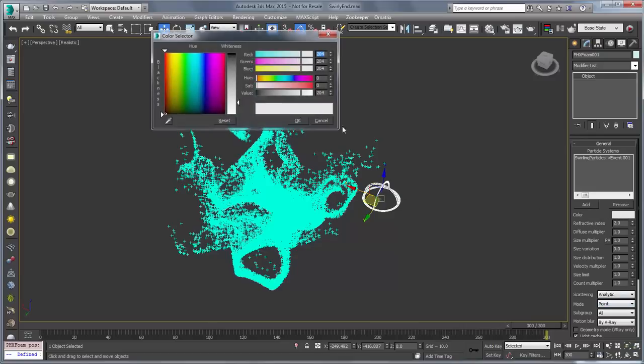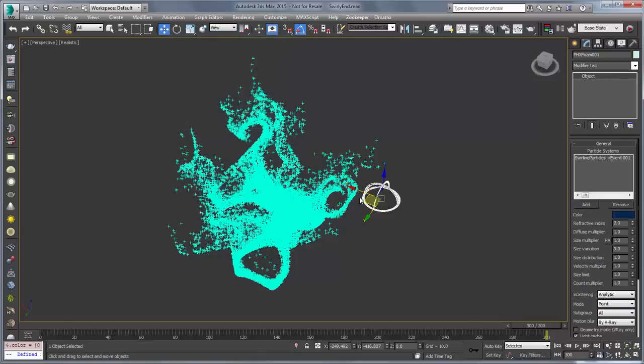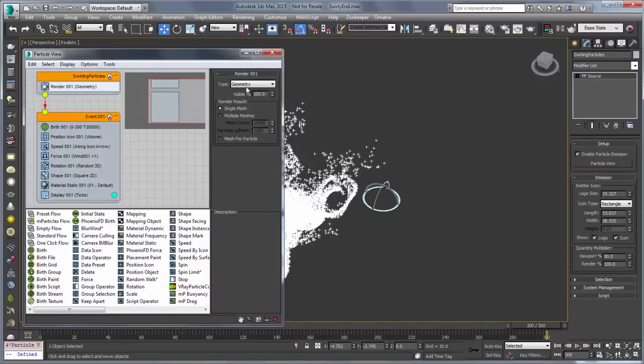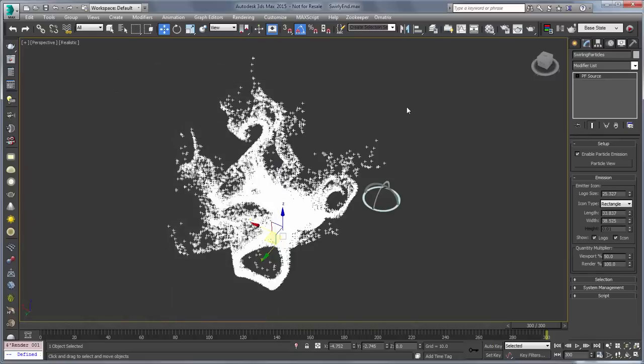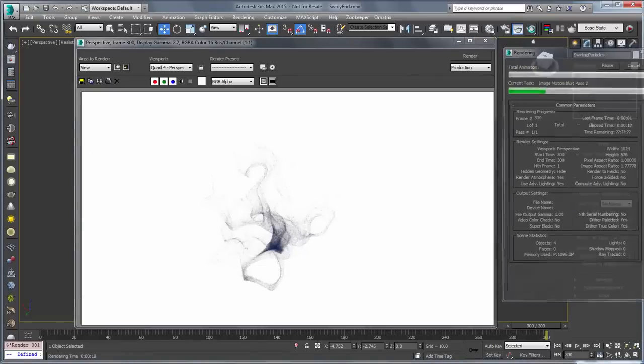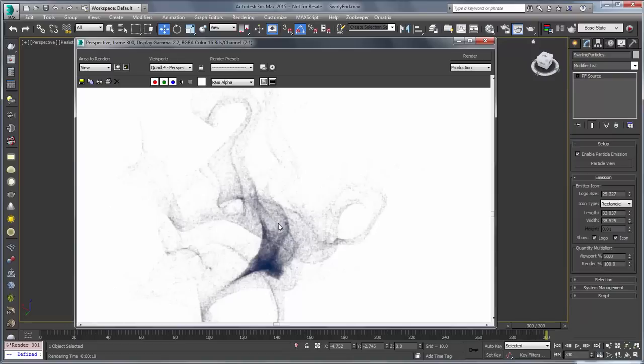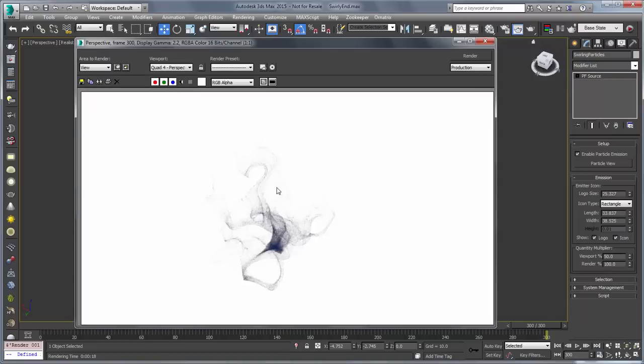I'm going to change the color so it's not up against that white background. I'll change it to that same kind of darkish blue. And let's turn off the rendering ability in particle flow. So under geometry here, I'll just set this to none. And we'll do a quick preview render. Now you can see we get much finer detail on all of these little dots in here, and a much smoother kind of setup, much more pleasing than what we had before.